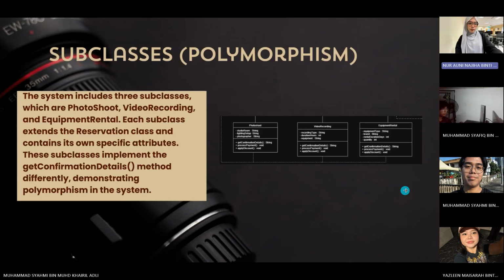For the polymorphism, the system includes three subclasses, which are photoshoot, video recording, and equipment rental. Each subclass extends the reservation class and contains its own specific attributes. These subclasses implement the getConfirmationDetails method differently, demonstrating polymorphism in the system.